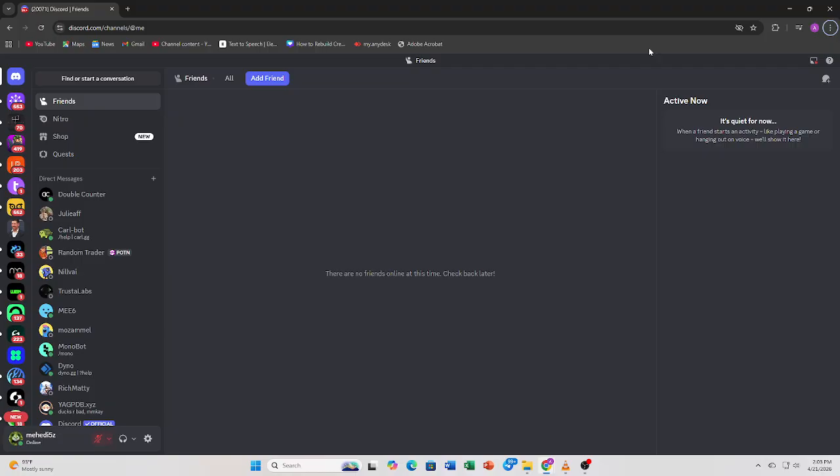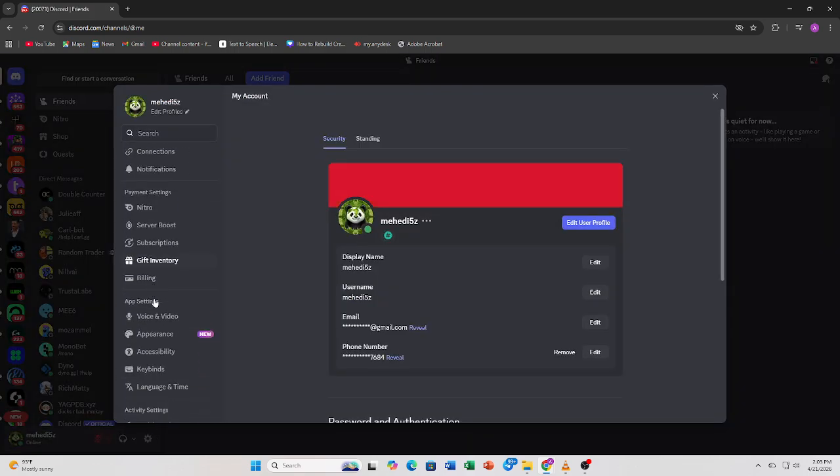First, check your microphone and input device. Make sure the correct mic is selected in Discord settings under voice and video. Next, reset your voice settings. This often fixes common audio glitches instantly.